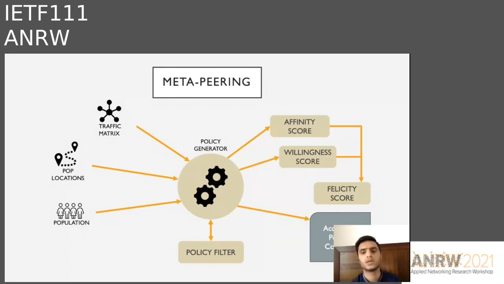So with the felicity scores, ISP admins can set a threshold. Okay, if this pair has a felicity score of more than 0.6 or 0.7, we'll be peering, otherwise we will not. So this is the deciding factor for whether or not they should be peering. And along with that, we give them the acceptable peering contracts, that okay, if you decide to peer, these are the locations that you should be peering at. Now, both of these results can be used by ISP admins to decide whether a peering deal will be worth it.